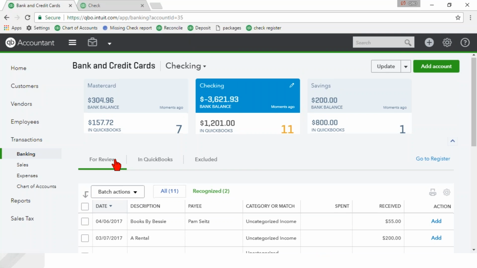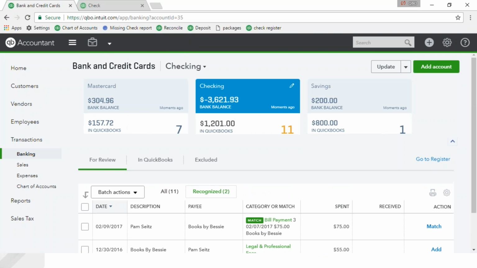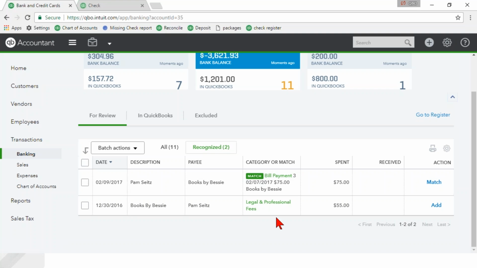Now let's go back and look at For Review, and we have two more that were recognized that weren't listed on that first page. Notice how we have a bill payment, and then notice how the second one, legal and professional fees, it's not saying that it's a match, but it's in green and it's coming up as recognized. What this is saying is last time we had something come through with a description of Books by Bessie, we posted it to the payee name Pam site and legal and professional fees. It's thinking you might want to do this again. So perhaps this was an online payment that we made to her.